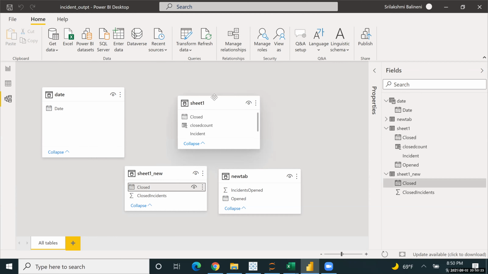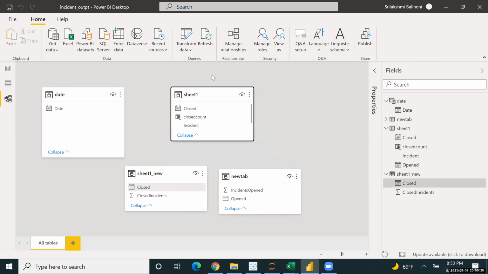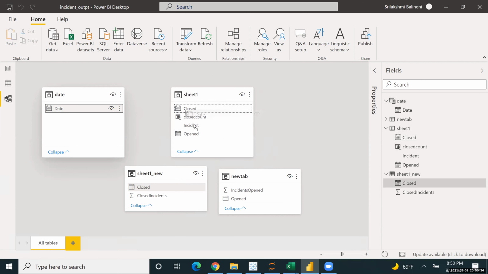So what we do is, from this date table, I make one connection with the open one. Then I can make a connection with the closed one. Okay. So now what happens is basically at one time only one relationship can be active, correct? Yes.